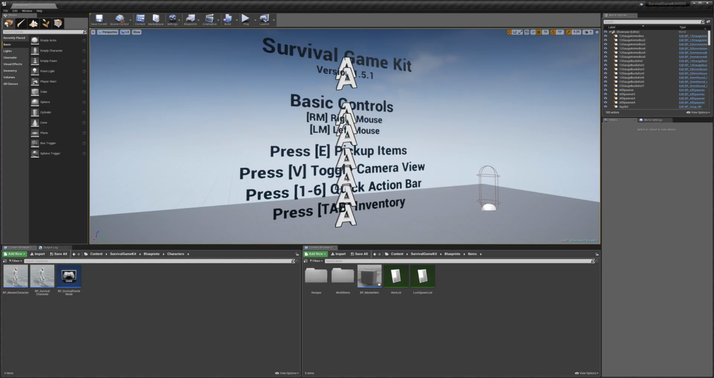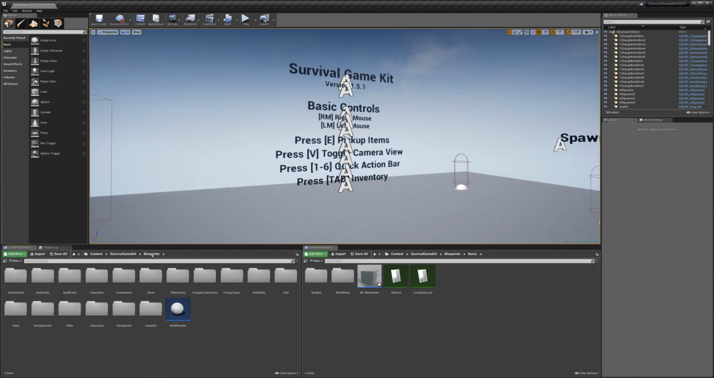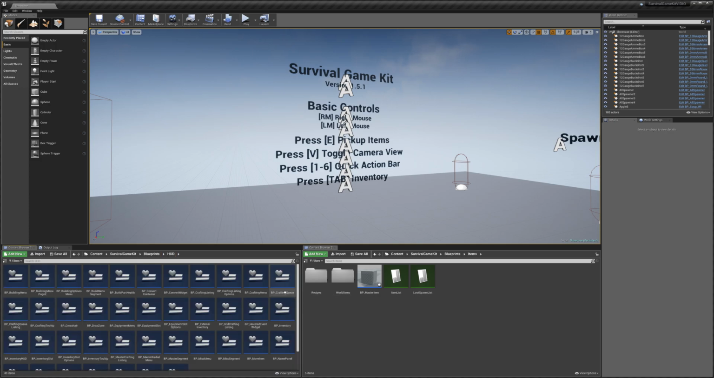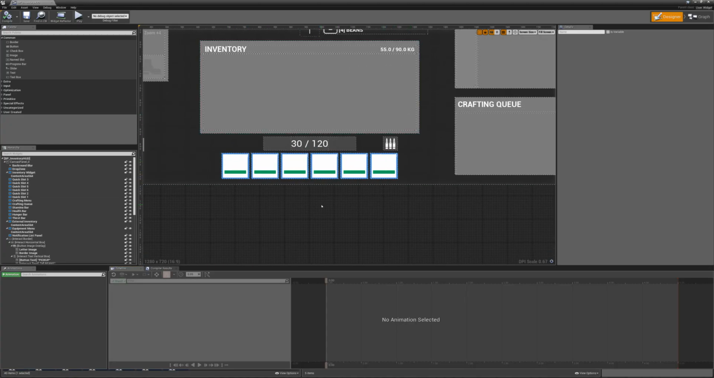Hey guys, today I'm going to be showing you how to add and remove quick slots from your HUD. So we're going to start by going to the Blueprints folder, HUD, and we're going to open up Inventory HUD. And in here we have our quick slots down here.